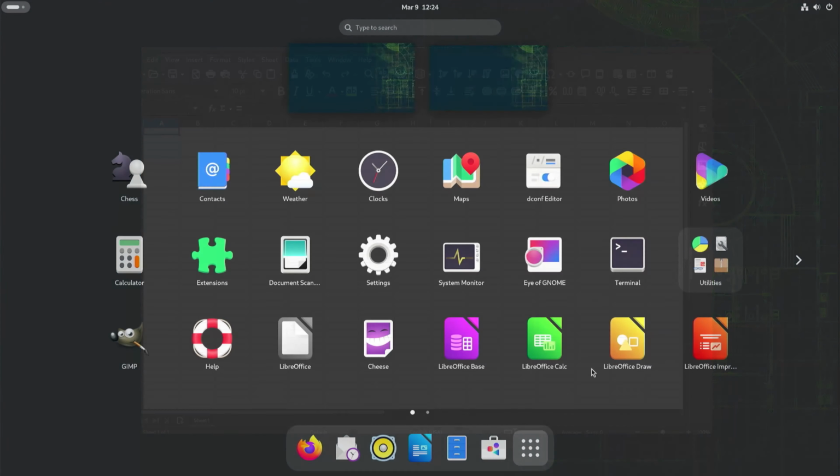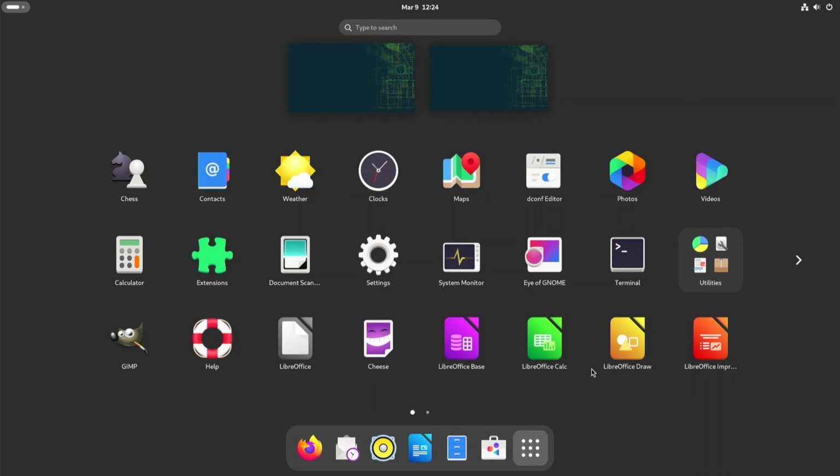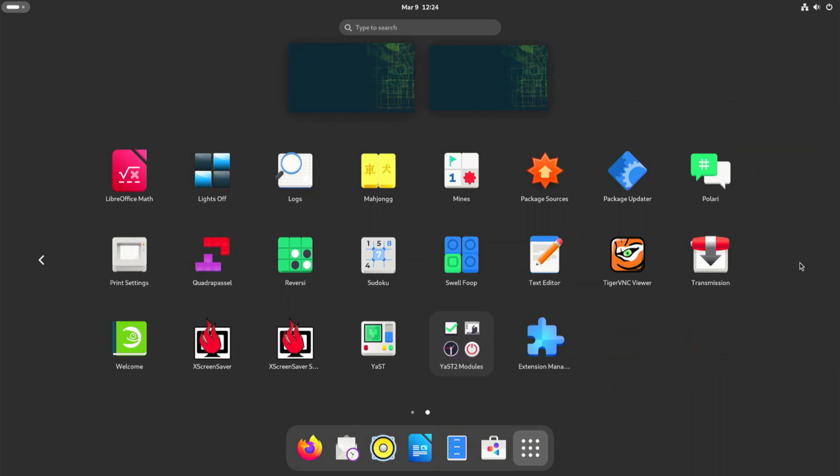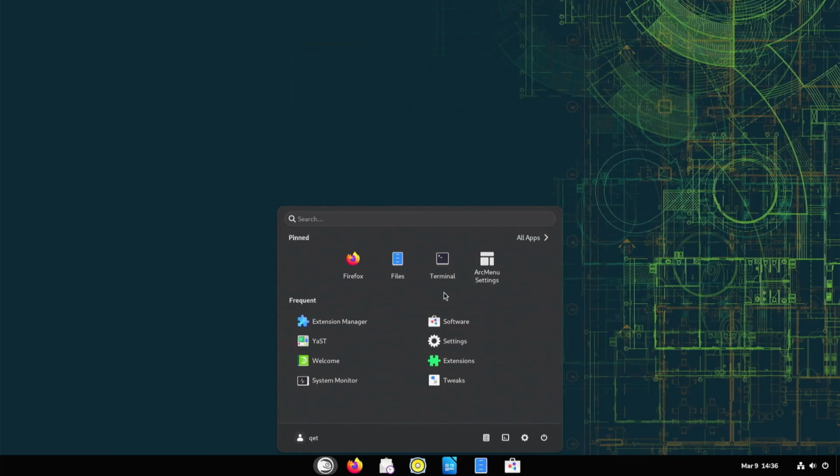In conclusion, OpenSUSE Tumbleweed is a versatile and user-friendly Linux distribution that offers a balance of cutting-edge technology, stability, and community support. Whether you're a beginner exploring Linux for the first time or an experienced user looking for a reliable platform for development or everyday use, OpenSUSE Tumbleweed has much to offer.